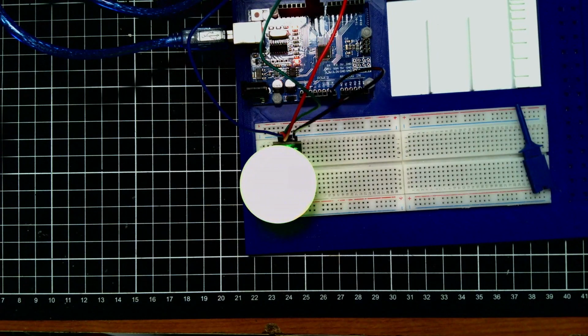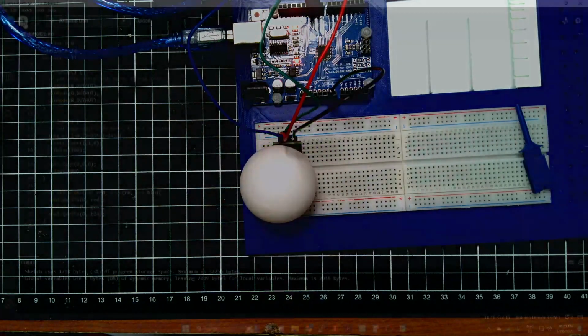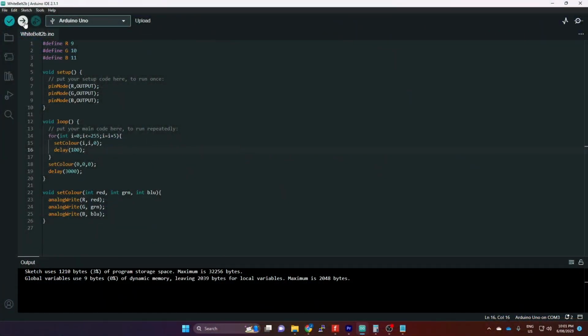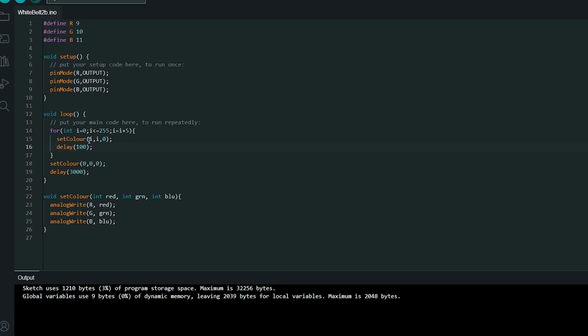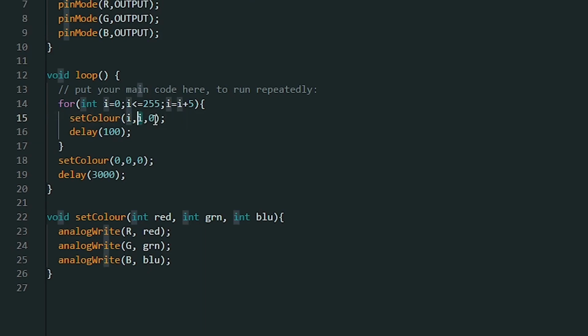We can also do something a bit funky in that we can make it do a crossfade if we wanted to. So at the moment we have a color that goes from 0, 0, 0, goes up in steps of 5 until it gets to 255, 255, 0. Well, each of these things in here is just a number. And if it's a number, we can do maths on it.